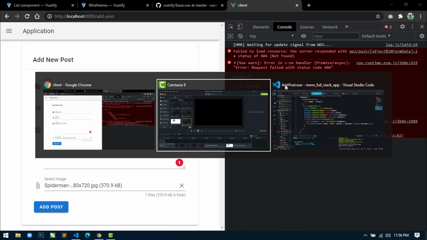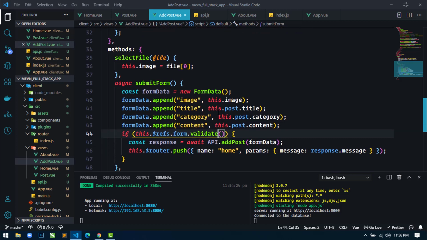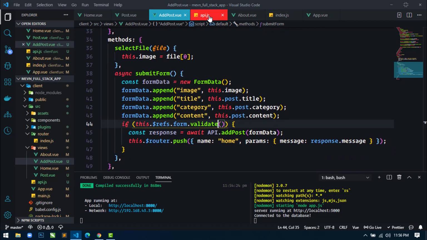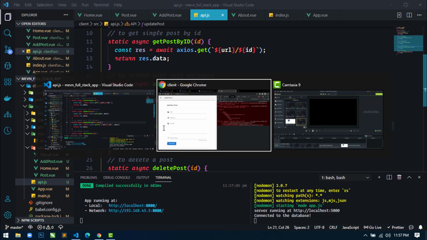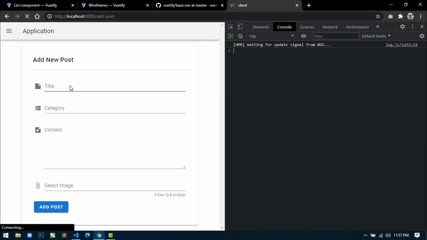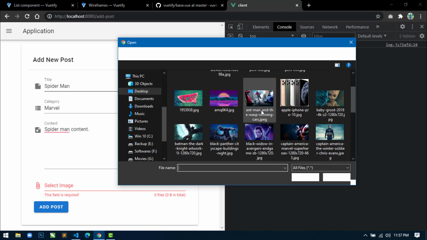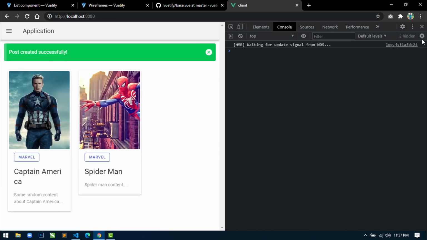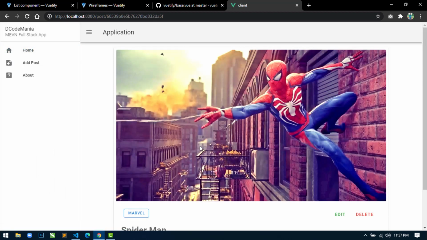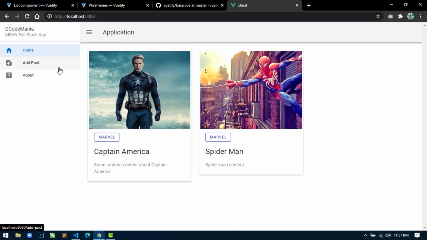Okay, so open the code. Here everything looks fine. Open this api.js file. I have defined two methods with the same name, so here we have to write updatePost. Save this. Now if you come here, refresh. Now just write Spider-Man, Marvel, Spider-Man content, select image, and click on add post. Now here you can see the post was created successfully and the post is here. So add post is also working fine.